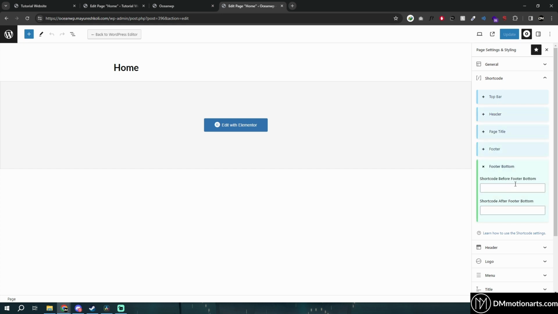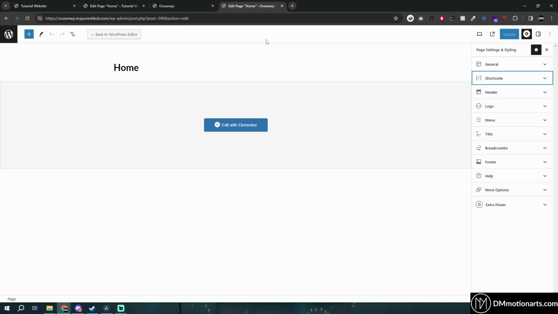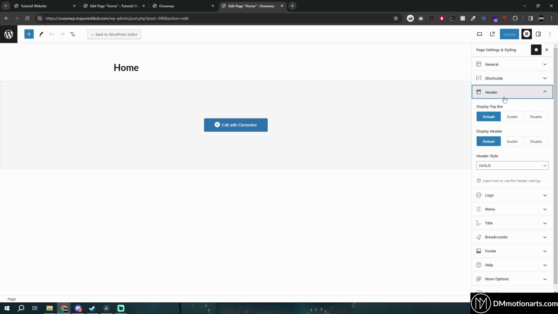So we have 2 options, before and after. It is for specific pages. It's not global. It's only for specific pages. So in the header section, we can actually disable it if you don't want to show the header on the home page, or if you don't want to display the header at all, we could disable it.